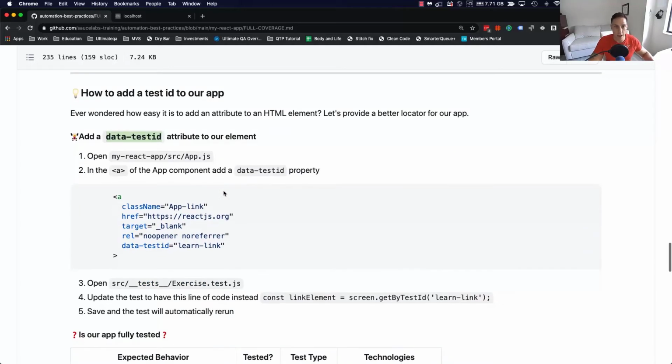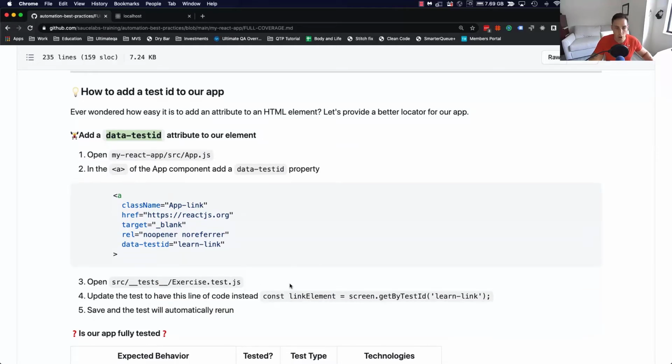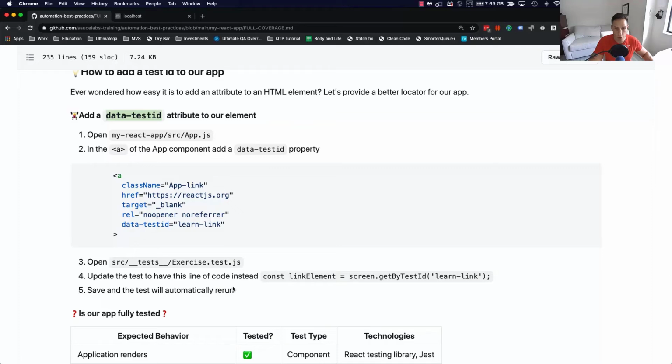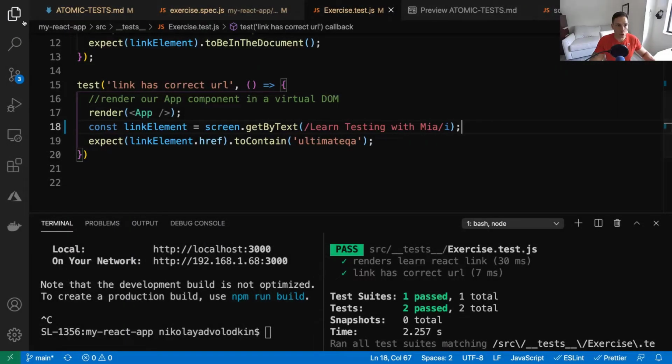And so we can navigate to our application and follow these steps. When you're done, make sure you save your test and update the test code accordingly. And then when you save the test, they'll rerun automatically, okay? And then give it a shot, pause the video. We'll tackle the solution in a moment. So let's do this together.